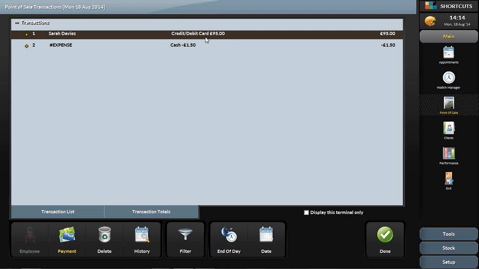The other thing that we can do within our transactions is rectify any bills that have gone through against the wrong employee. So to do this, we just have to open up the bill itself. So against Sarah's name, there's a plus, and I'm just going to open it up. And you'll see that I've got Claire did the colour and Claire did the cut, but actually Claire didn't do the colour. So all I'm going to do is click on Claire's name.